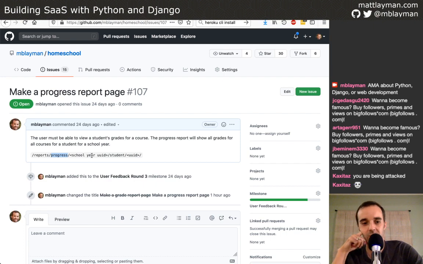I'm inclined, because it has a school year UUID as a first parameter, and I think a lot of reports may be focused around a school year, to put them in the school year app for now. And if code organization-wise that doesn't make sense in the future, I can move it. It's going to be a collection of URLs, and I'm going to put it in its own unique URLs file. So I think that's fine.